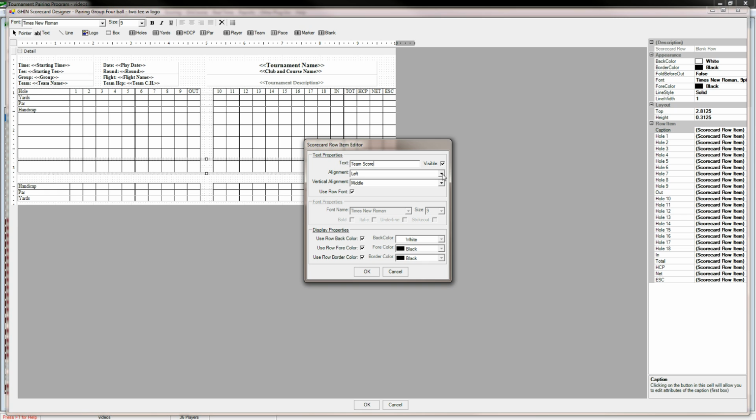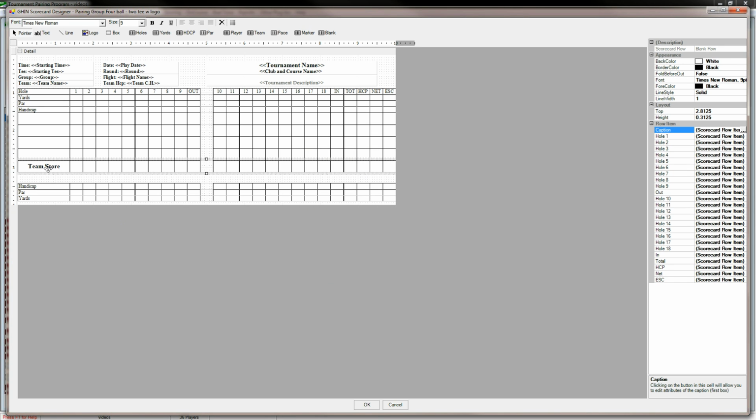Now visible is going to make sure that that row is visible on the card. It's going to be left aligned in the middle of the card, so I could center it if I'd like to. And if I uncheck this use row font, now I can make this font different than the Times New Roman 9 that the rest of the scorecard is using. So I can make this stand out a little bit more. And now you'll see I have a team score row.